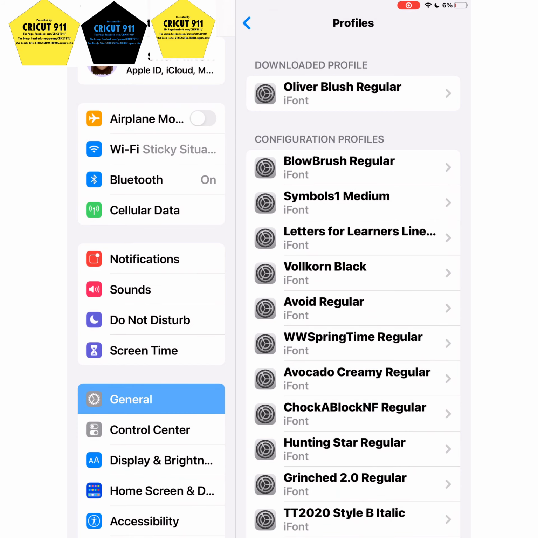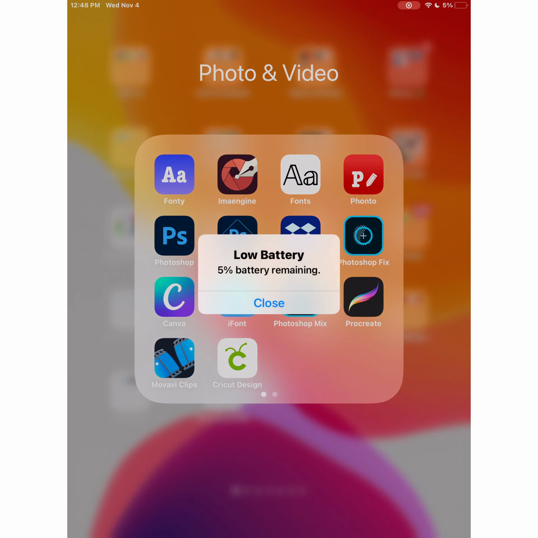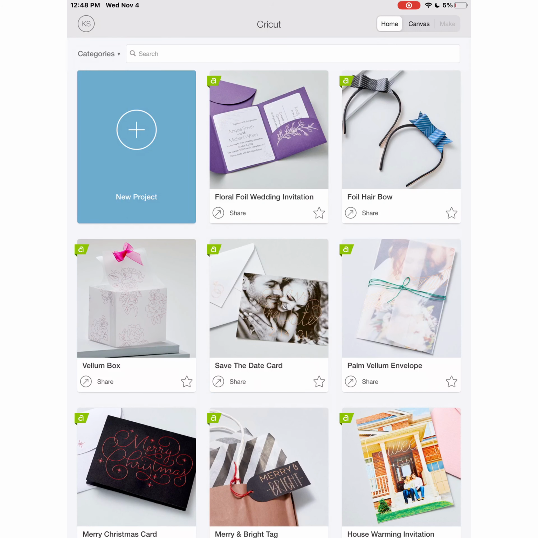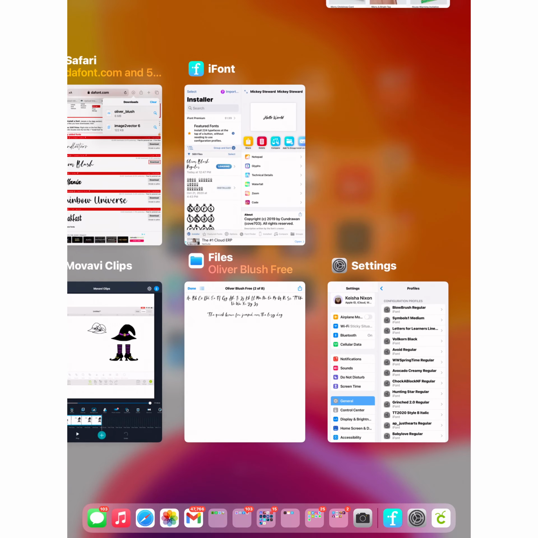Now for Cricut, whenever you download fonts, you need to shut down Cricut completely, which I did not before I started this video, so I'm going to do that now. I'm going to go into Cricut, and I'm going to swipe up from the bottom of my screen slowly. And then all of your windows will show up, and just swipe it out to close it down, shut it down completely. Then I'm going to open up Design Space again, start a new project.